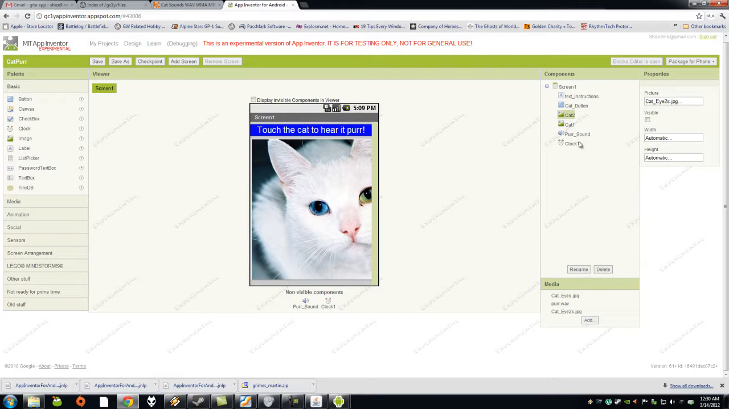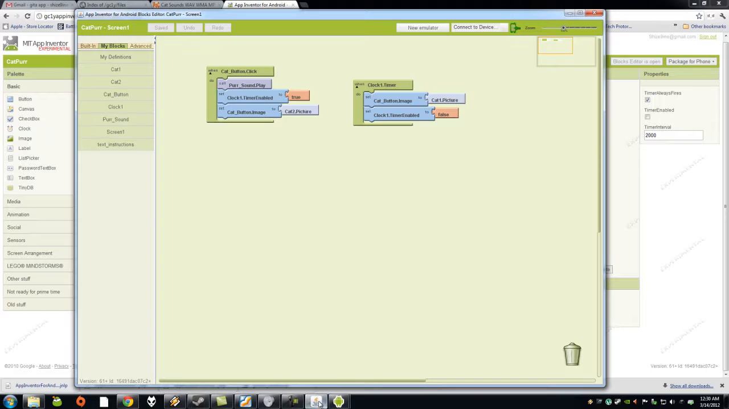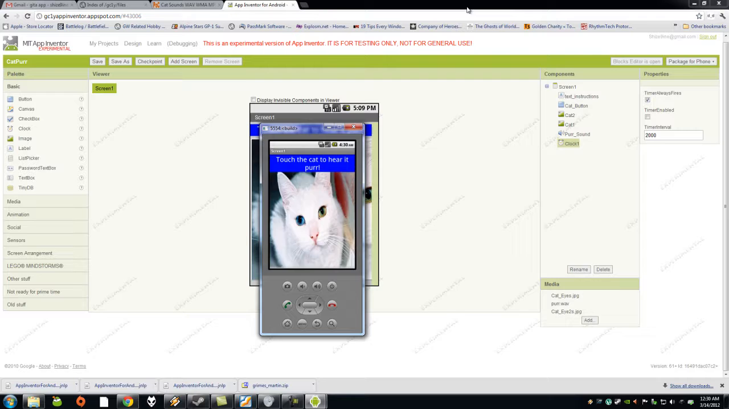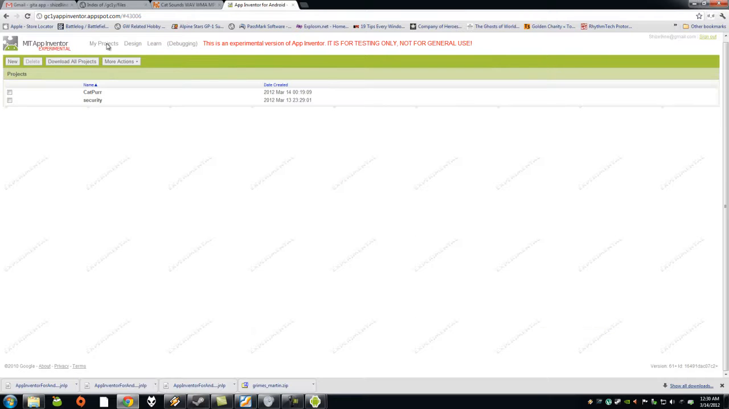We can change that by going into our clock timer and setting that, this is in milliseconds right now, so we could set that to, let's go ahead and try 2000, double the time. Back to our emulator, and that's perfect. So there's our cat app. Let's go ahead and show you what a more complicated app might look like.